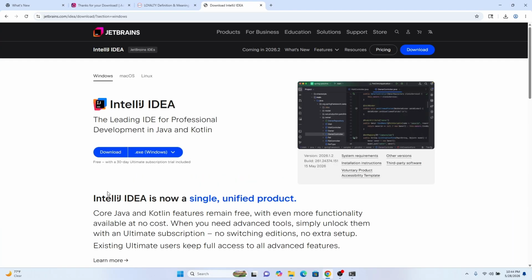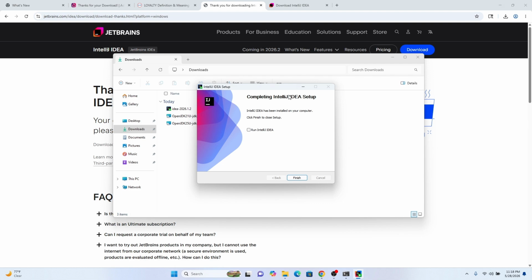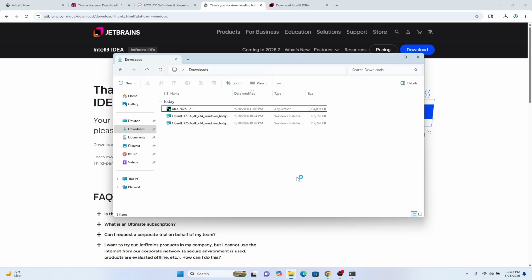There are usually two options: the ultimate, which is paid, and the community, which is free. For this tutorial, we are going to use the community version. Now we have to download for the Windows. Now that the installation is complete, we click run IntelliJ IDEA, then we click on finish. The application will run normally. Then we complete our installation process.